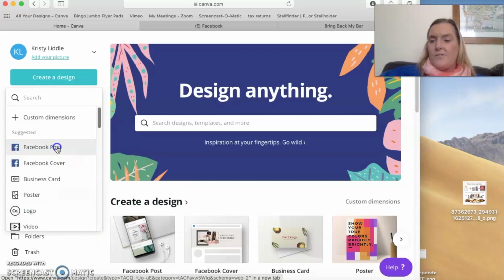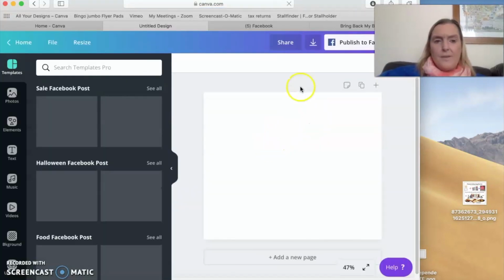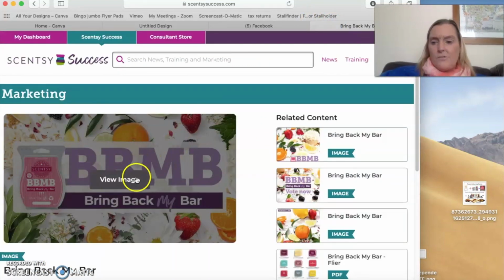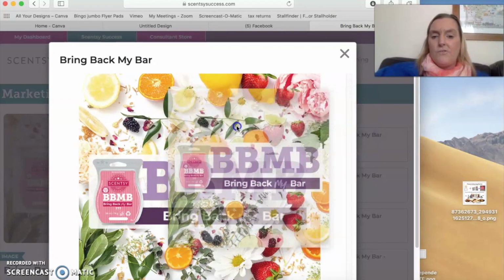So I'm going to try and do a Facebook post just to make a quick flyer. We're putting some logos on for you. So I want to do the bring back my bar. So on my laptop, I have to click and drag.